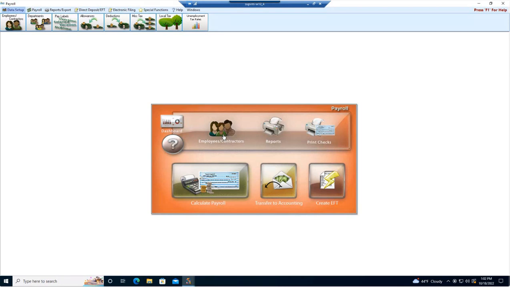Once the data is merged in and migrated or converted into the new payroll here, your opening screen will look like this. To add deductions and allowances, we have to go up here to Data Setup in the upper left corner. And then below that, we've got employees, contractors, departments, and right across the top, we see the options called allowances and deductions, okay?